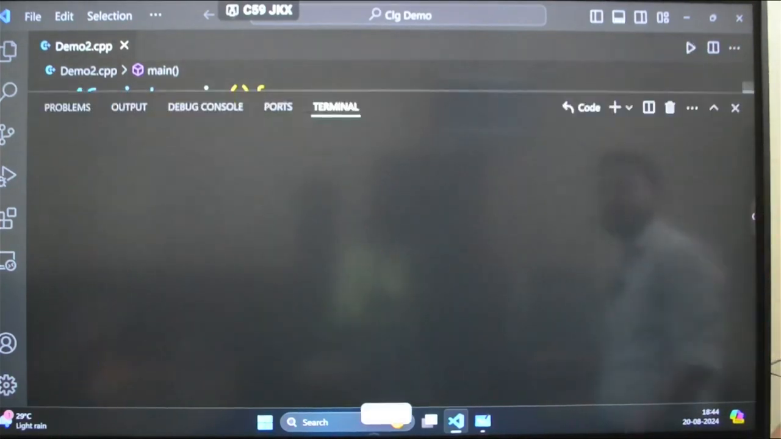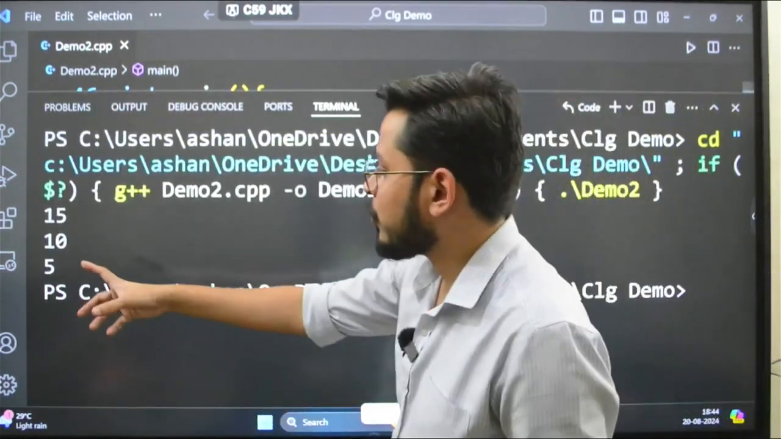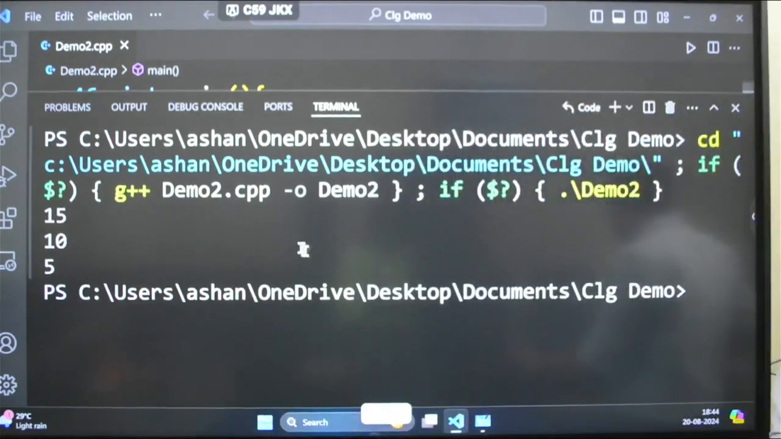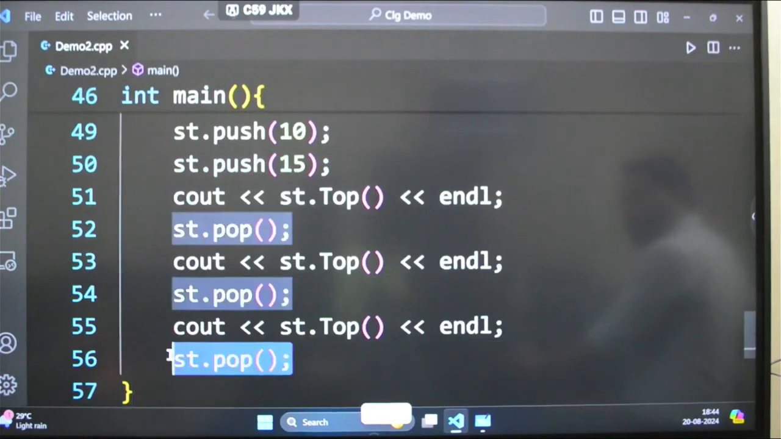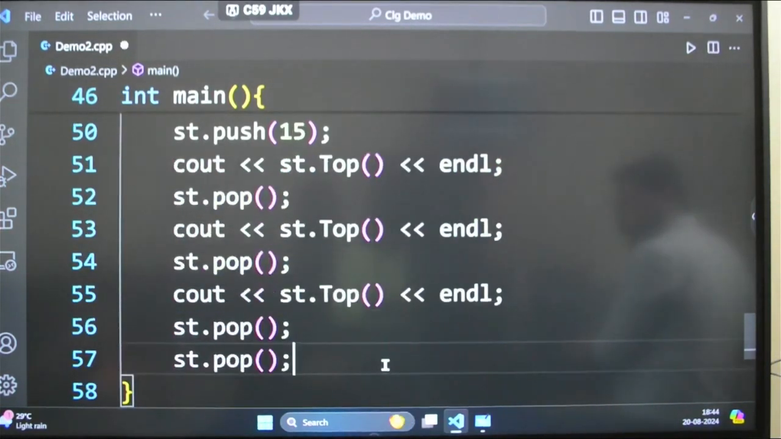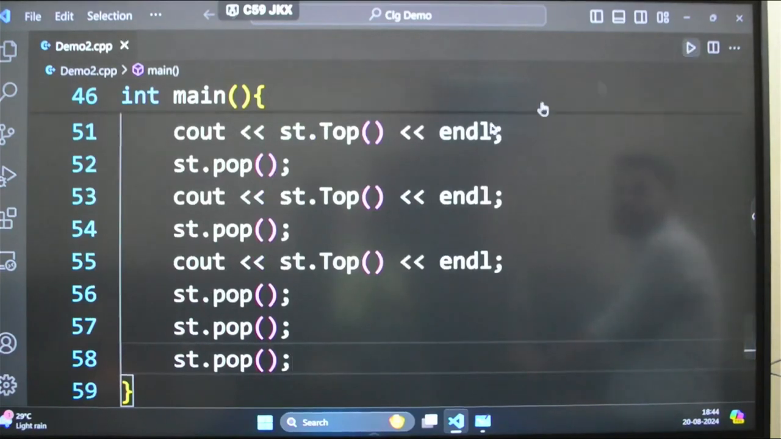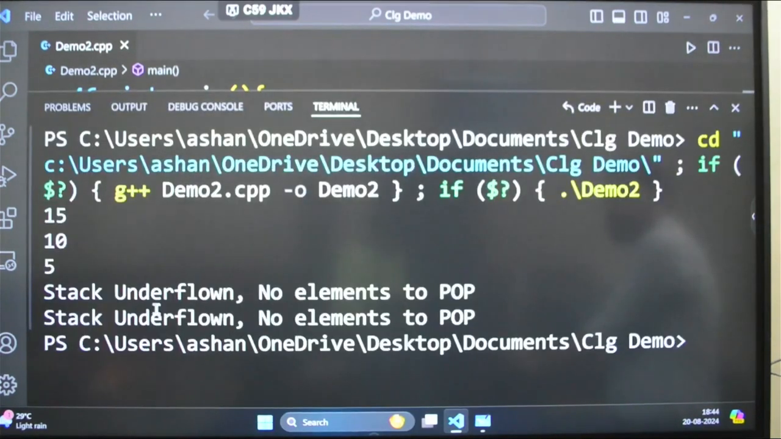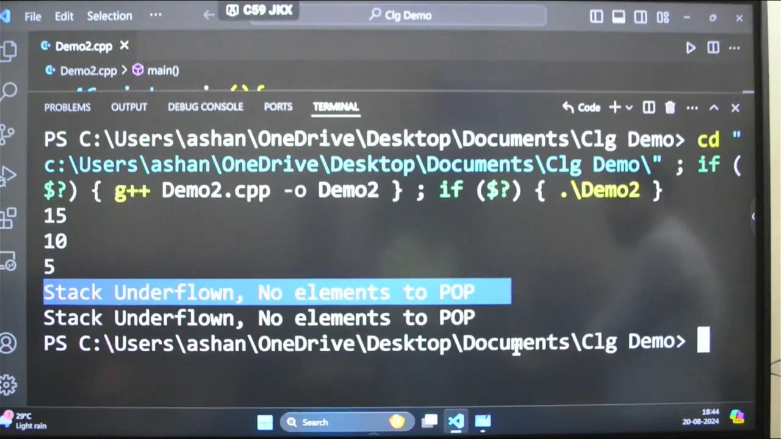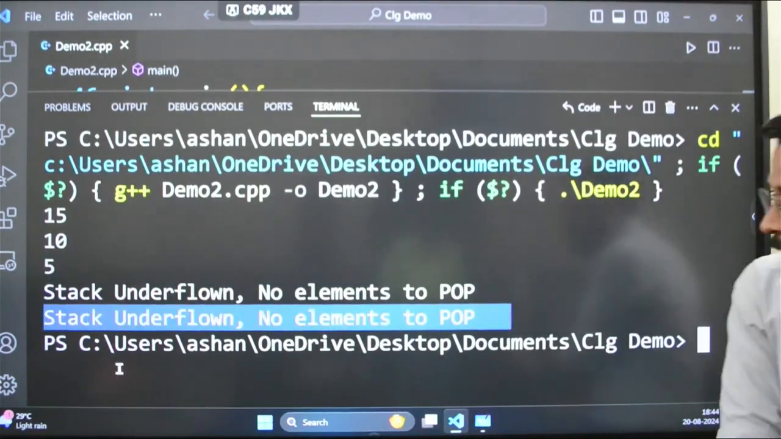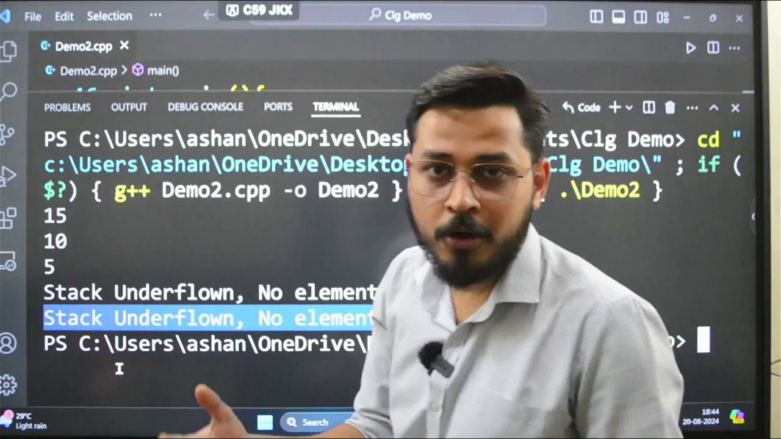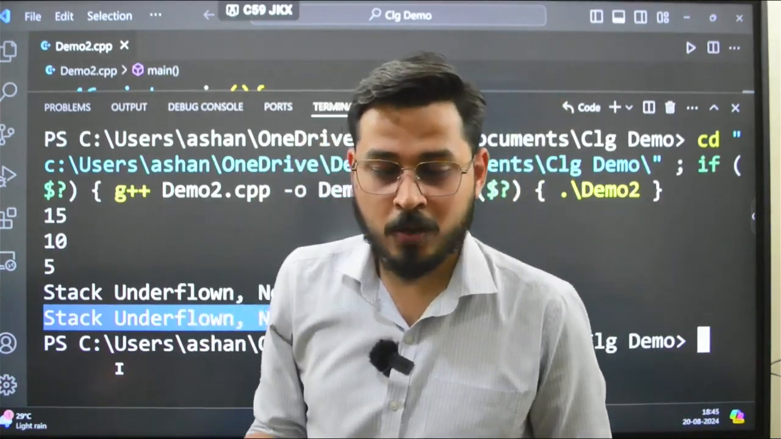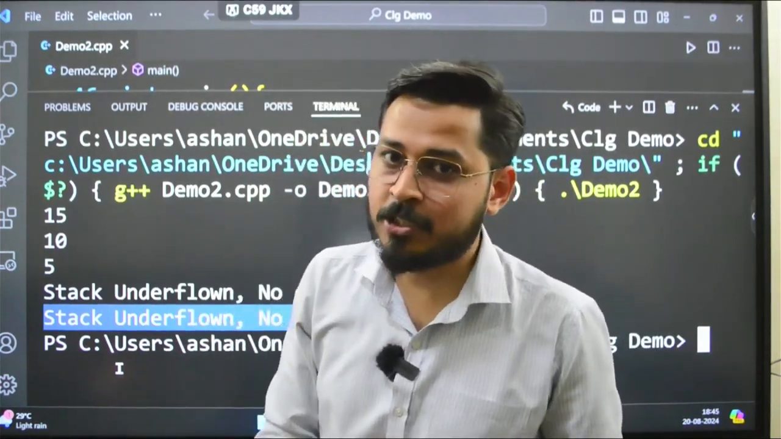And now one more, if I say st dot pop, you can see that now it should print, it is underflown and it should return -1. In this case nothing happened, but I will say multiple times pop, okay, because now 5 has been popped. So if I say multiple times pop, it should tell us stack underflows, no element to pop. See, 2 times I have done the pop, so it has gone to underflow 2 times in this case. I hope so that this is very much clear.